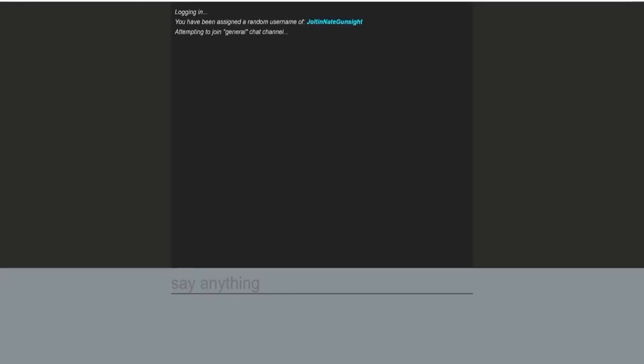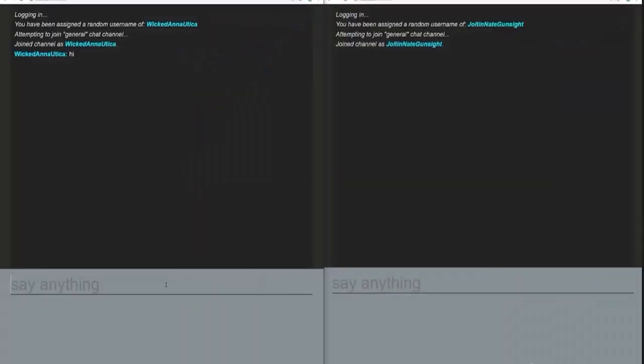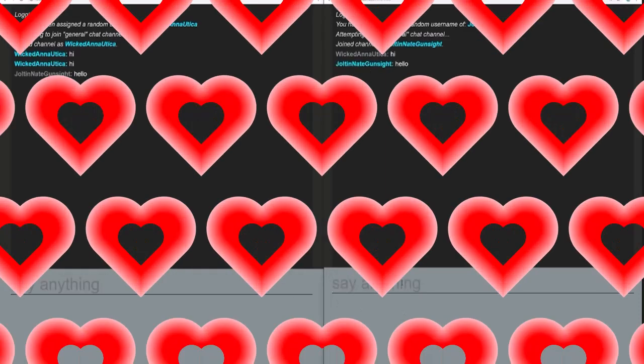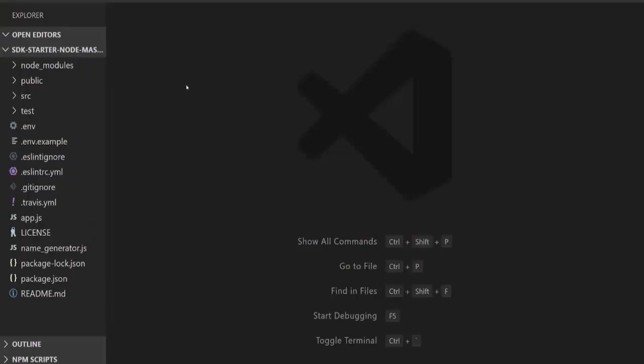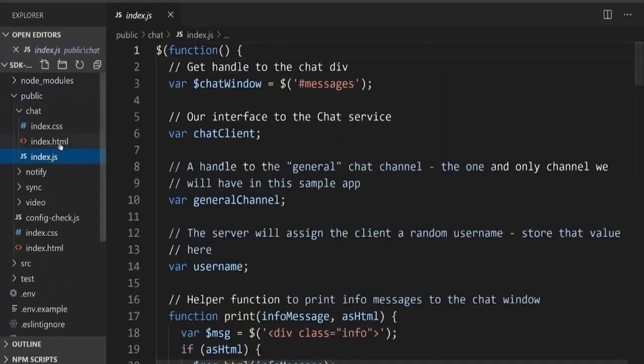Let's open up another tab and go to localhost port 3000/chat and set these up side by side. Now with our chat application side by side, if I say hi in the left window, it appears on the right, and if I say hello in the right window, it appears on the left. If you're curious how this chat application works, head to the public folder, and underneath chat, you can open up index.js.